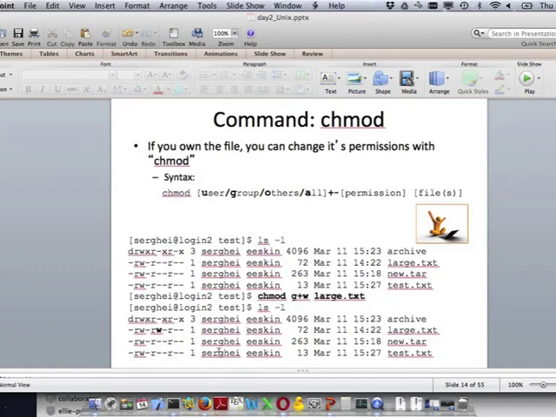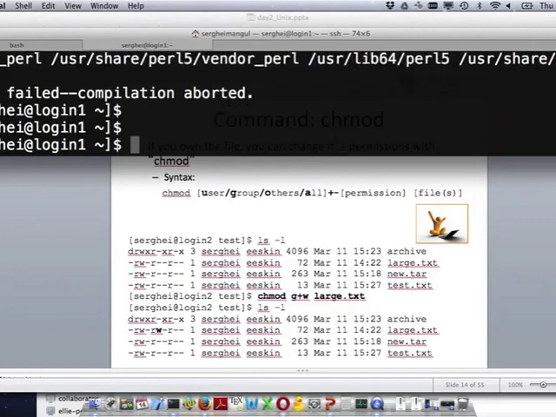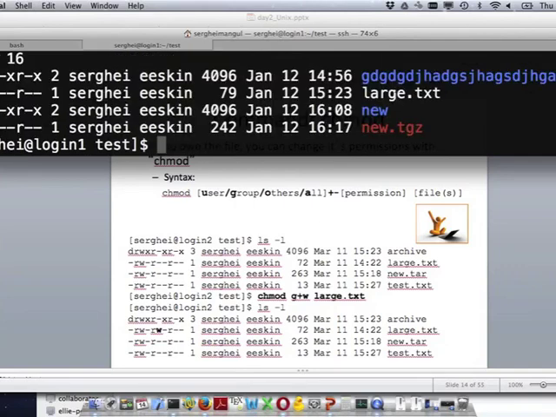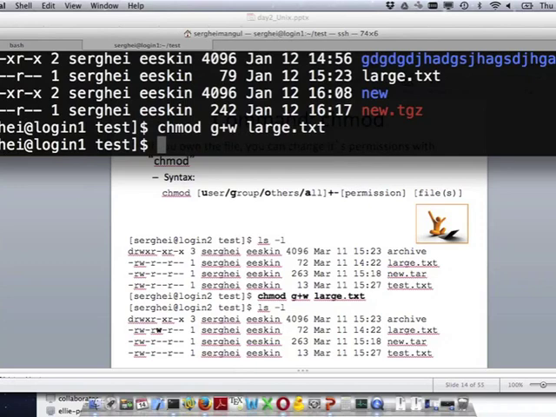Okay, so let's try. We need to go to the test directory, right? And then we do ls -l, and there is a file large.txt, and for the group you don't have writing permission right here. Okay, so we want to grant it. chmod g+w and the name of the file. Okay. Press enter. Okay.